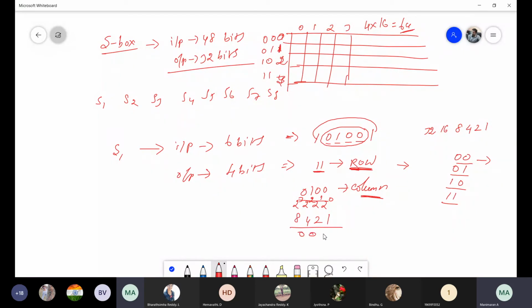8, 4, 2, 1 code. 0, 0, 0, 0 means 0. 0, 0, 0, 1 means 1. 0, 0, 1, 0 means 2. 0, 0, 1, 1 means 3, like that. How many columns can we represent by using 4 bits? Very simple: 2 to the power of n. How many bits are there? 4 bits. 2 to the power of 4 is 16. So 16 columns are there, and we need 4 bits in order to represent all 16 columns.